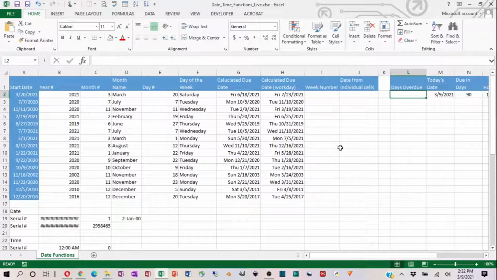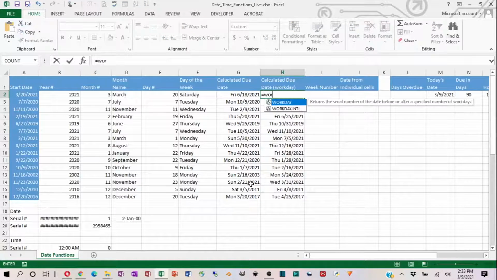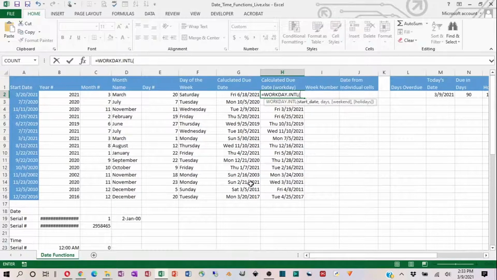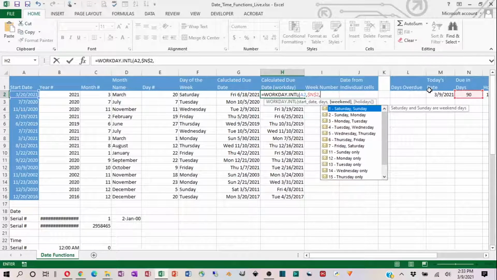Well, before I get into that, maybe you are on the police force and maybe you only get 1 day off a week. If that's the case, then instead of using the workday, you'll want to use the Workday International, workday.intl, because the difference with that is it gives you the option to select a start date. You tell it how many days, we'll go 90 days here at N2, absolute. But then it also gives you the option to select your weekends.